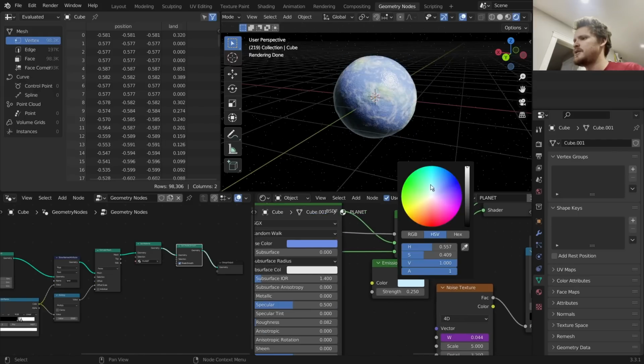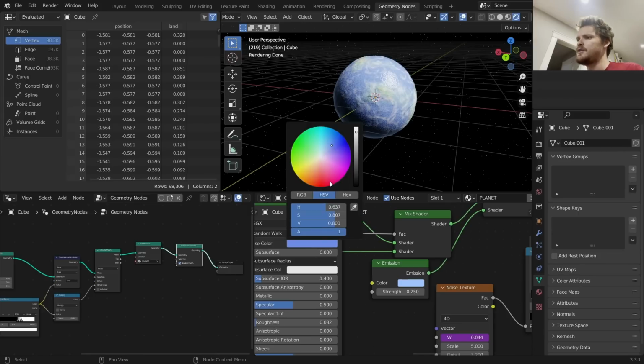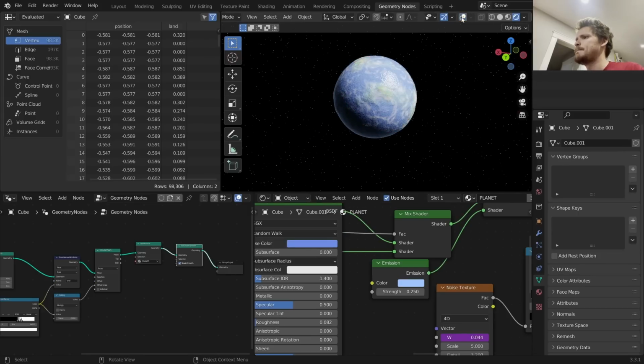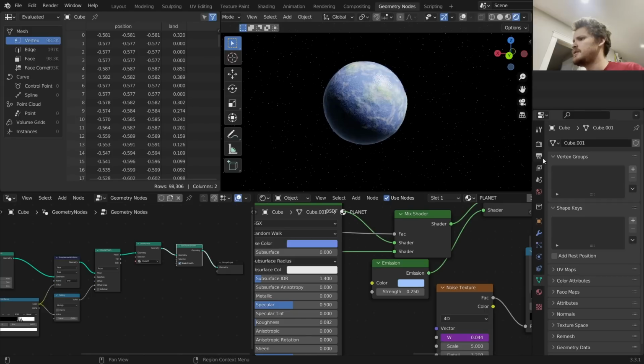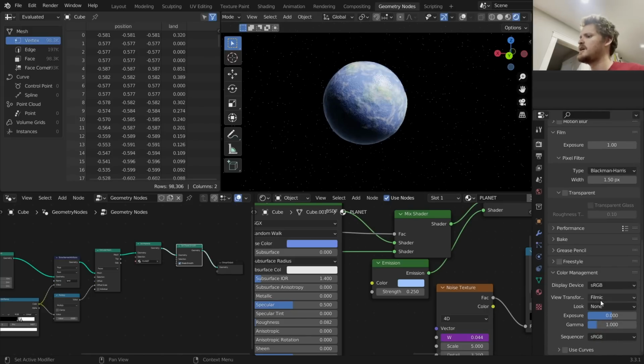Okay, maybe our atmosphere should be a bit bluer. And again, if you wanted to make it like a Mars planet, feel free to make it red. Okay, so I think that looks pretty good. Let's mess around with some of the lighting, color management stuff. I'm going to make this high contrast. That already looks great. Mess with the gamma, mess with the exposure, just get a look that I want.